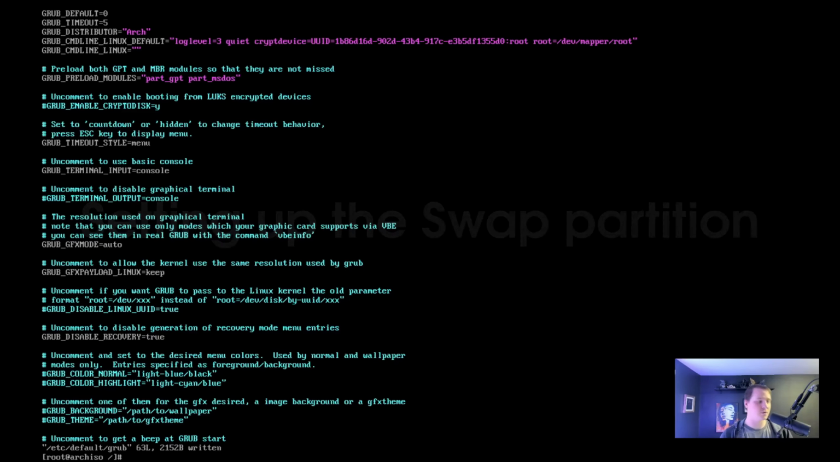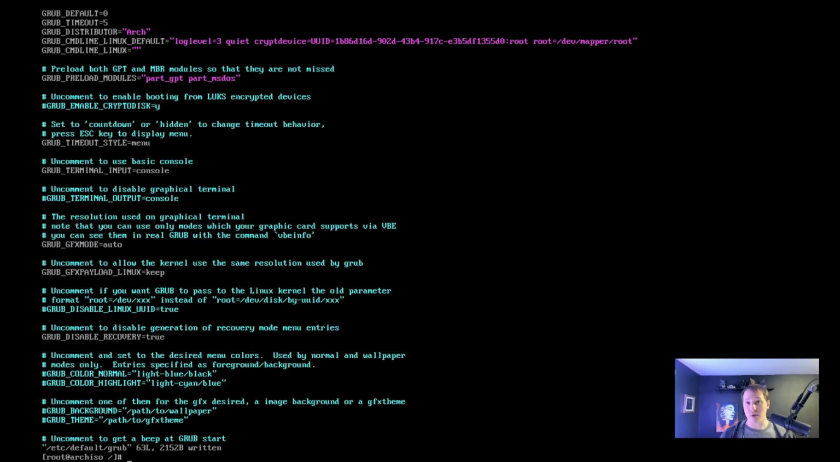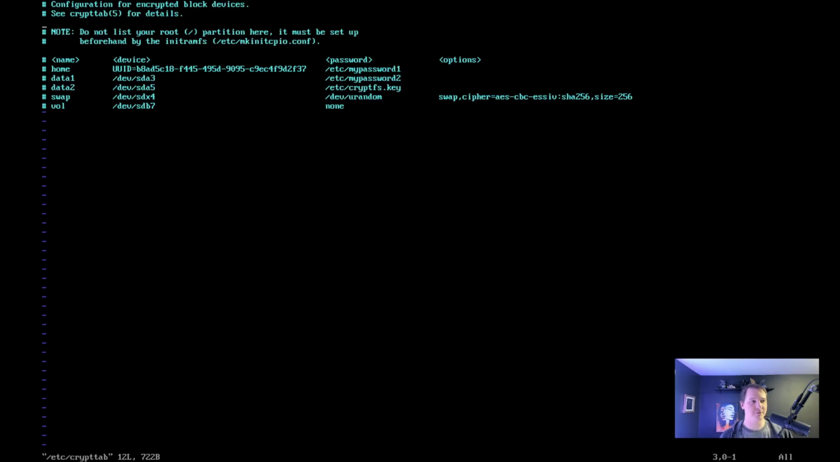Now we're going to want to set up the swap partition to automatically load and re-encrypt itself every time the device is booted. To do that, you edit one of the files in /etc. It's /etc/crypttab, or crypt tables.